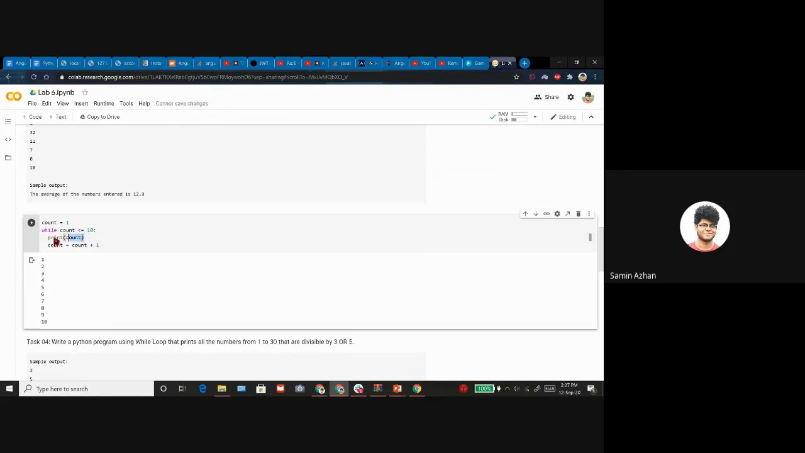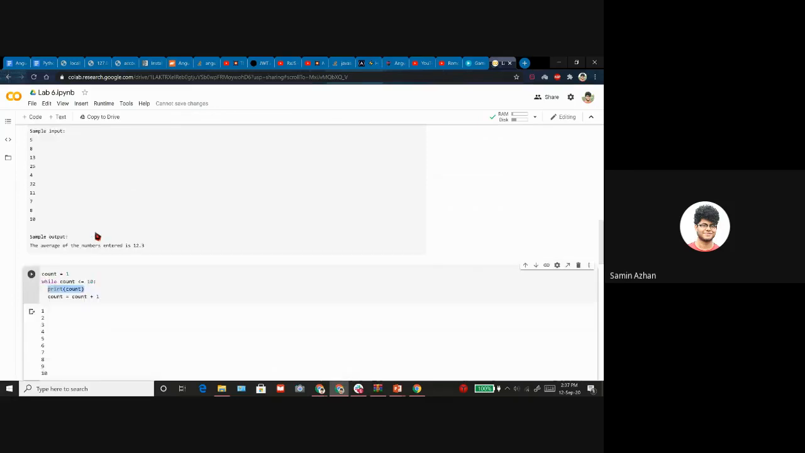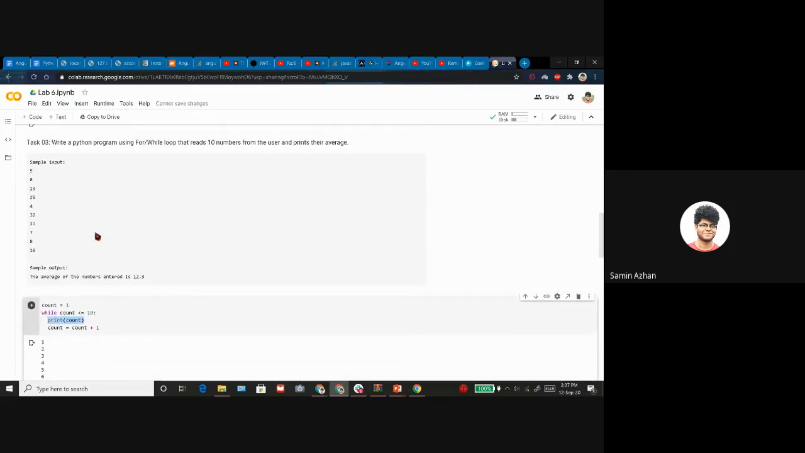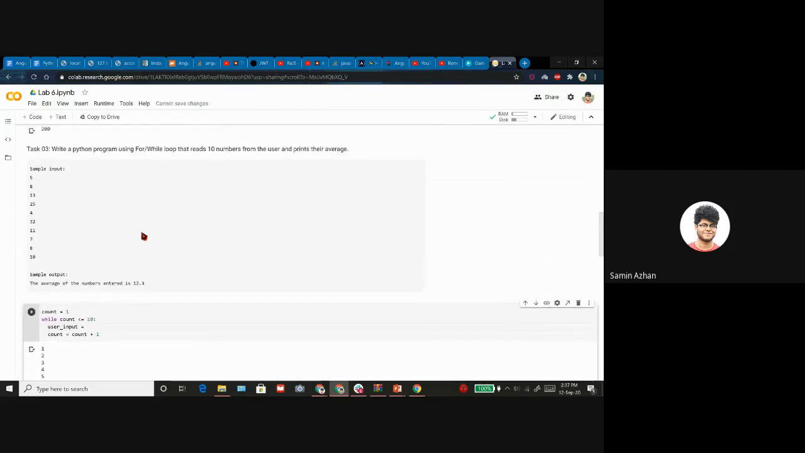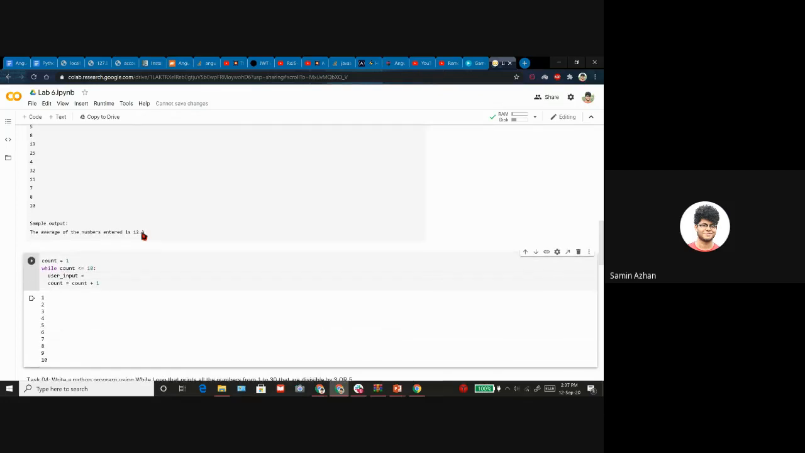Now we have to take a user input. Let's name the variable user input. And since we're calculating the average, we have to divide it by 10. So it's wiser if you take the floating, if you cast your input into floats instead of integers.